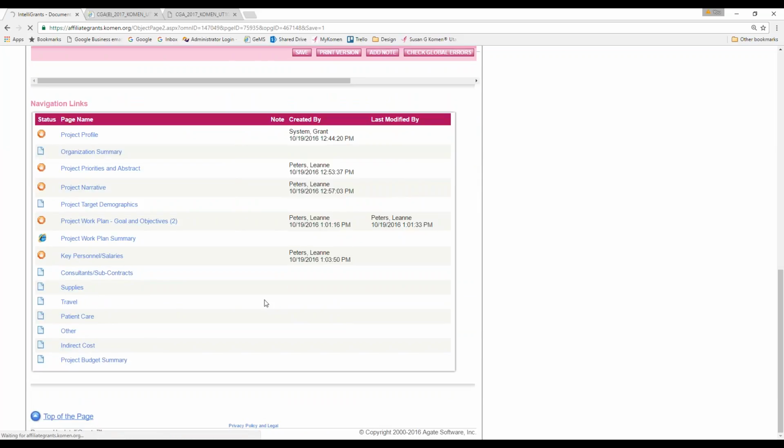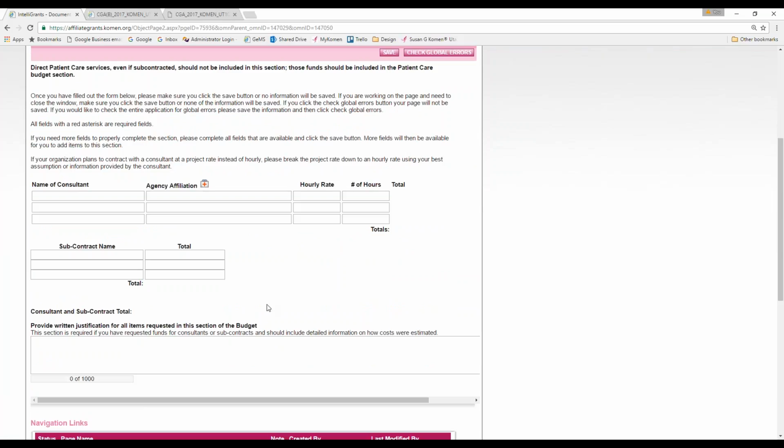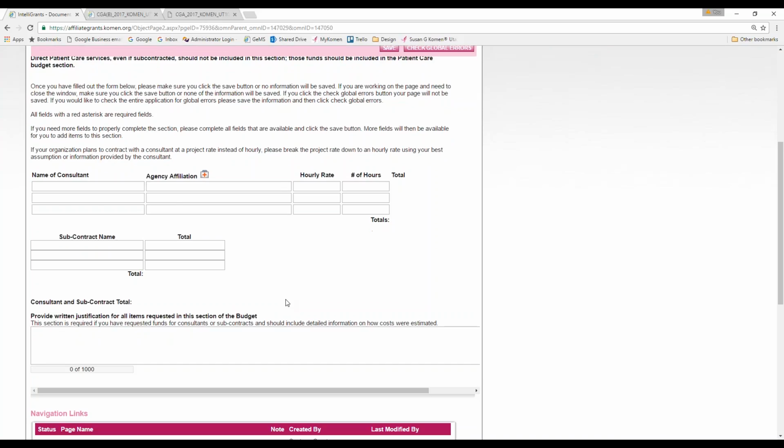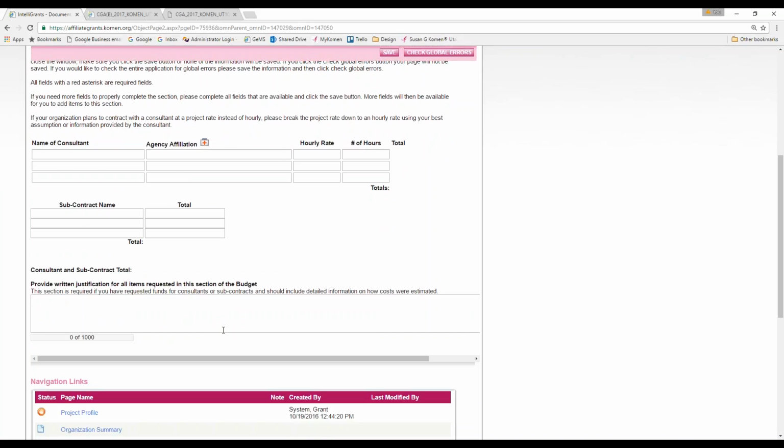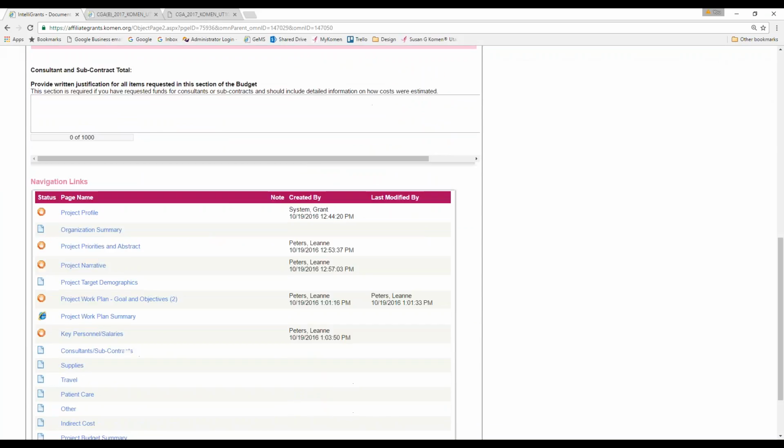Consultants and subcontracts go on this page. So any consultant or subcontract that you're working with, hourly rate and then the number of hours, the system will automatically total. If it's a subcontract and it's just we're saying we're paying $1,000 for someone to come in and do a project with us or for us, then that total amount would go here. Again, there's a justification section for the request of that funding.